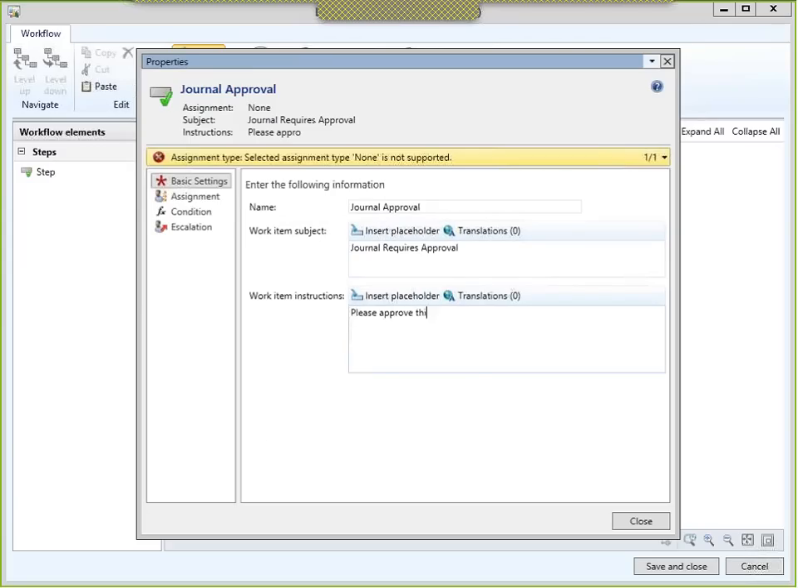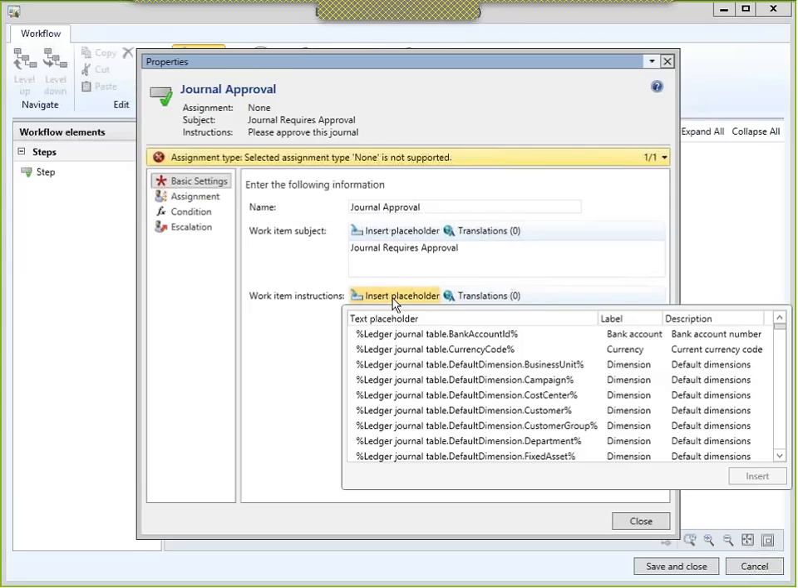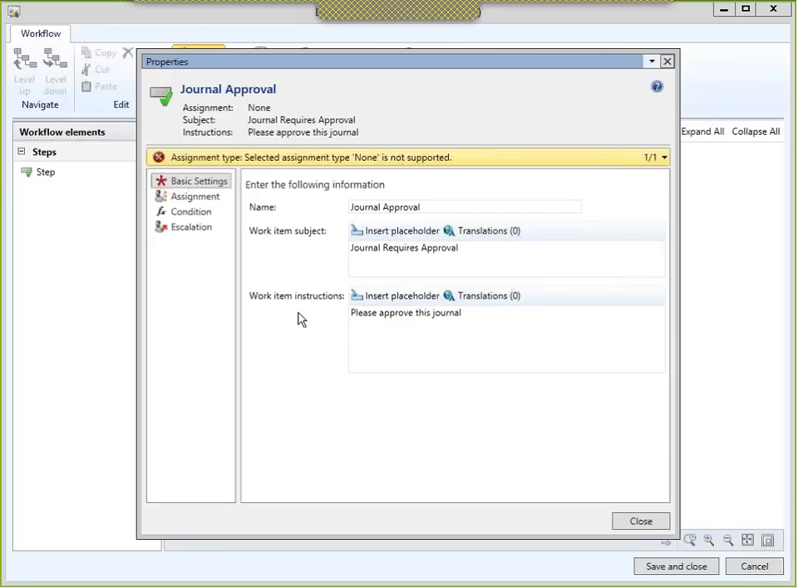Now we'll look later on at another, more advanced function that we have, but we can also insert placeholders here, so we can have text coming from the record or from the workflow that gets popped in here.